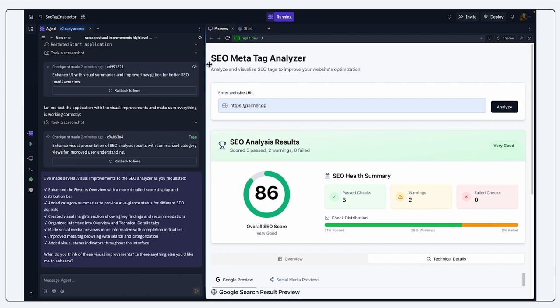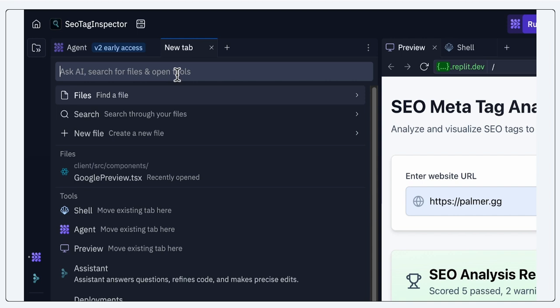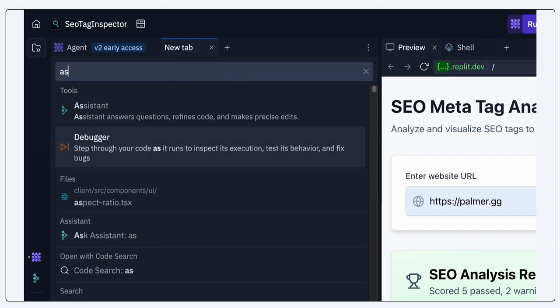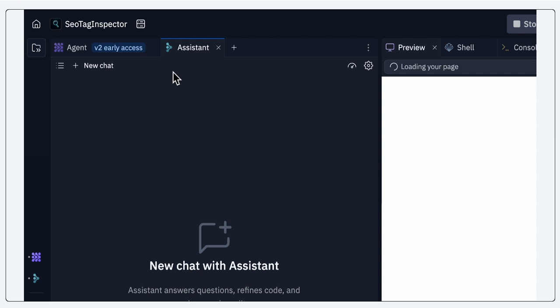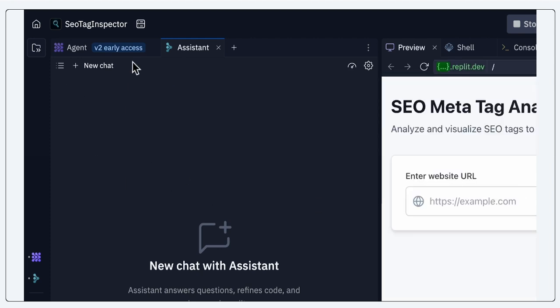Now, there were still a couple points. So we're going to open up Assistant here to make some finer grained changes to what we just built. And when you open up Assistant, you might notice that your app restarts. You might notice that there's a refresh. And that's because we're leaving agent mode, so to speak.